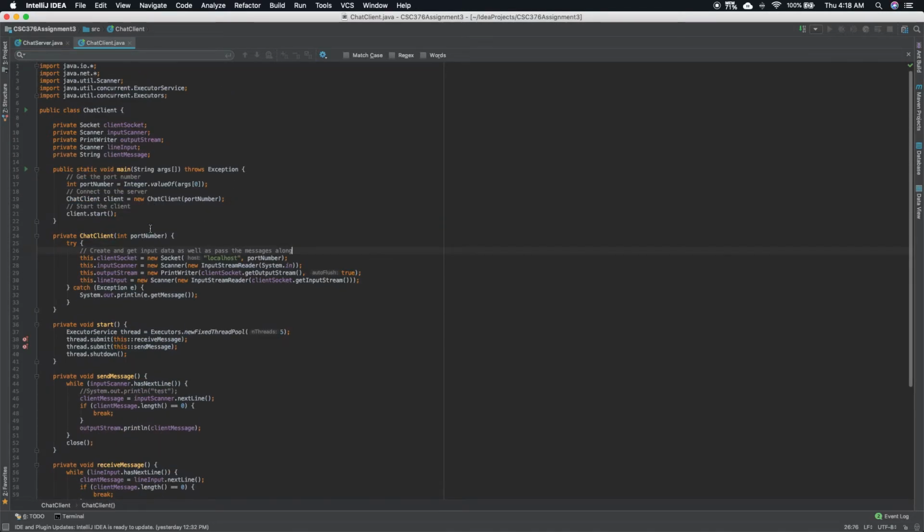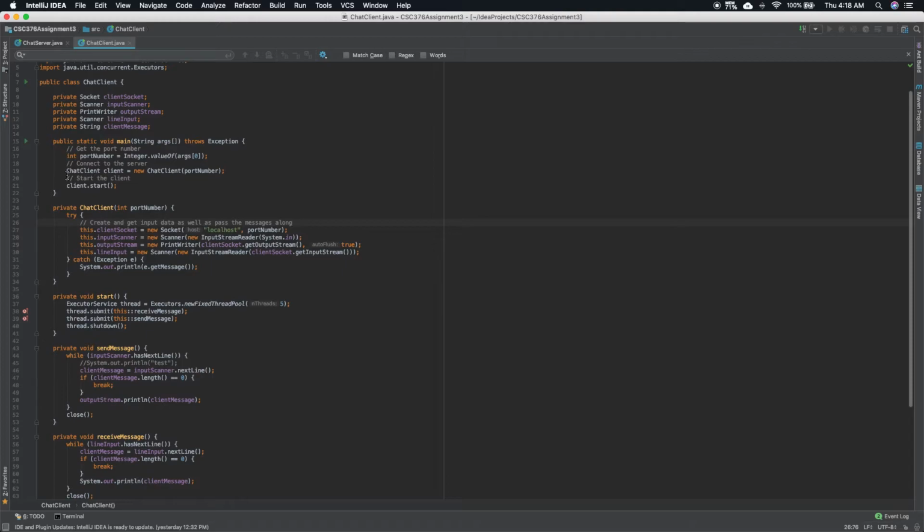Moving over to the client, we have a client socket, a scanner, a print writer, another scanner for line input, and then another string for the client messages. In the main, we again want to go ahead and get the port number, which is specified by the user. We then want to make a new instance of our chat client constructor, we can call it client, and pass the port number, and then we're going to want to start it.